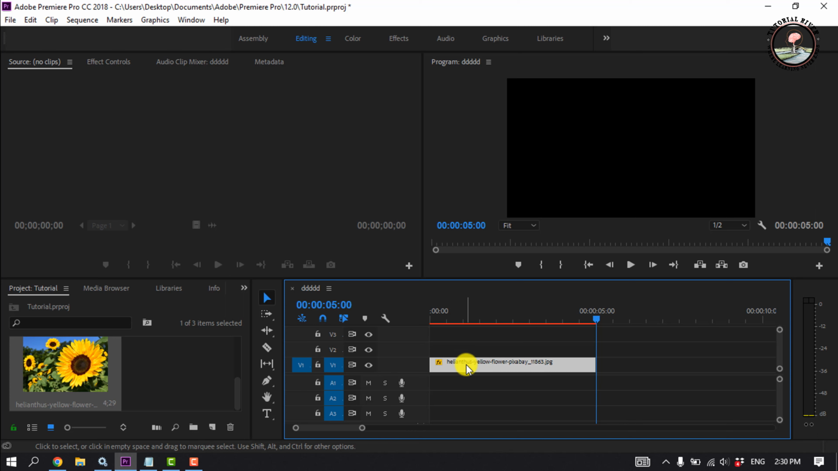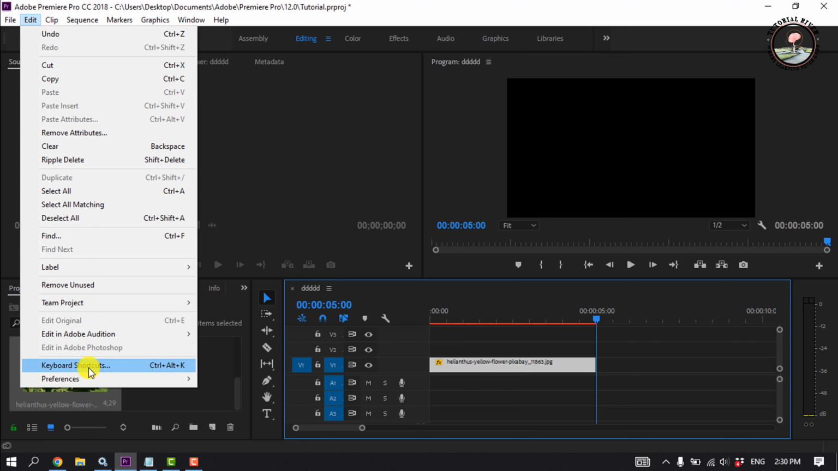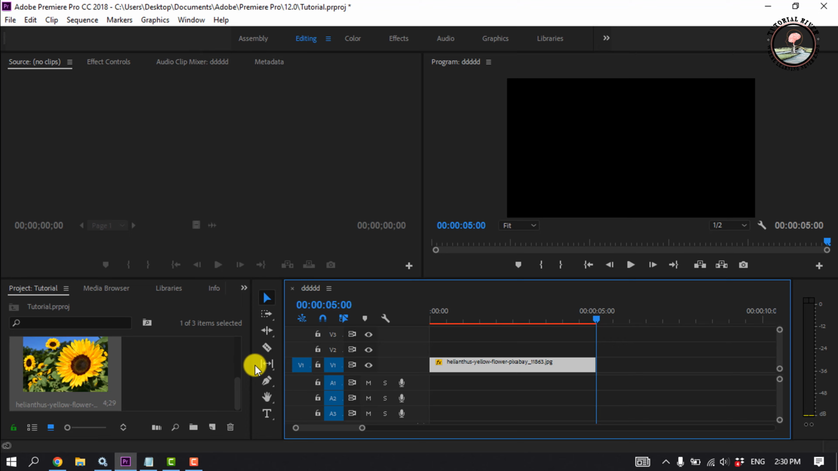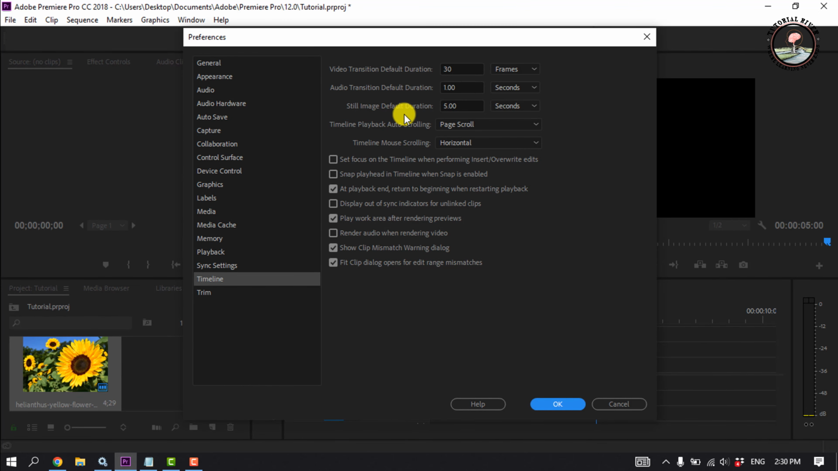To change the default image duration, click on Edit, Preferences, Timeline, and here we'll find the Still Image Default Duration option. Select seconds here, and I'm going to change the duration to 10 seconds. Okay.